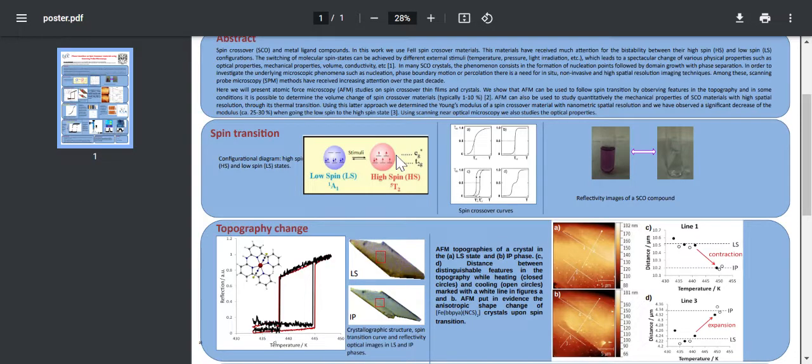These are metal ligand compounds, and they change from one state to another by different external stimuli like temperature, pressure, intense external magnetic field, and light radiation. And when they transit from one state to another, they can follow different phase transitions. They can do a gradual phase transition or an abrupt phase transition, or they can present hysteresis, or they can do it in several steps.